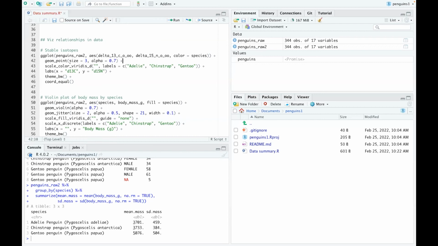And then I'm creating a point and I'm just customizing some of the options. So setting size to 3, so it's a little bigger than default. And then I'm setting the transparency to 0.7, or the opacity, so that way it's slightly transparent. And then using scale_color_viridis_d, I'm using the Viridis color palette package for discrete variables because there's 3 species, it's not continuous.